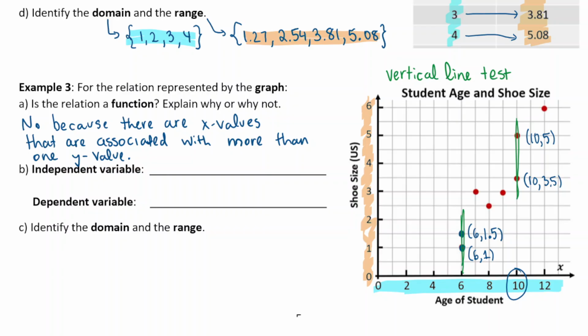Okay, the independent variable, maybe pause the video here, see if you can identify these, and then I'll write these in. Okay, age of the student is along our x-axis there. I'm going to use the same coloring. Dependent variable, that's the description along the y-axis, shoe size in US shoe sizes. You should always include the unit if you have something that has a measurement.